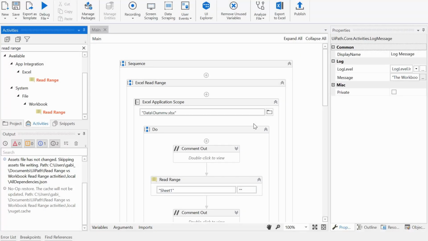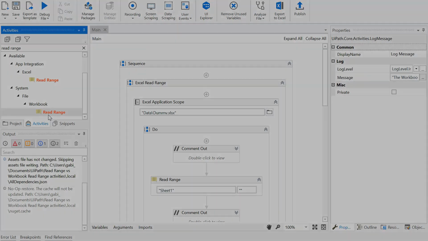Today we will look at two very similar activities, the Excel read range and the Workbook read range. We will look at the similarities as well as the differences and, more importantly, in which context we should use each of them.